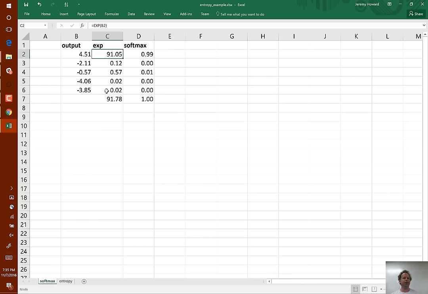The intuitive justification is that because we have an e to the power here, it makes a big number really, really big, and therefore once we take one divided by the sum of the others, we end up with one number that tends to be bigger than all the rest, and that is very close to the one hot encoded output that we're trying to match. What was the other question, Rachel?